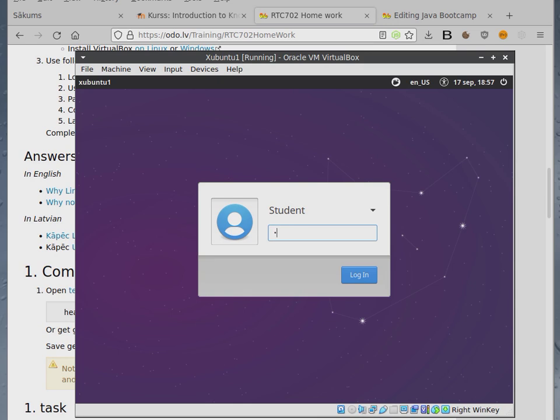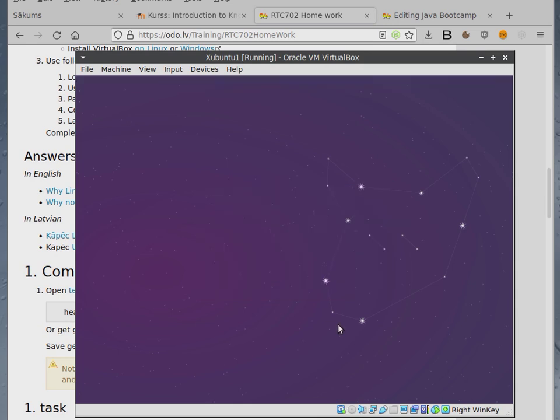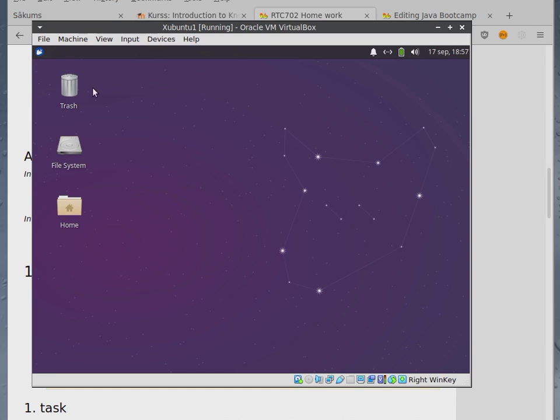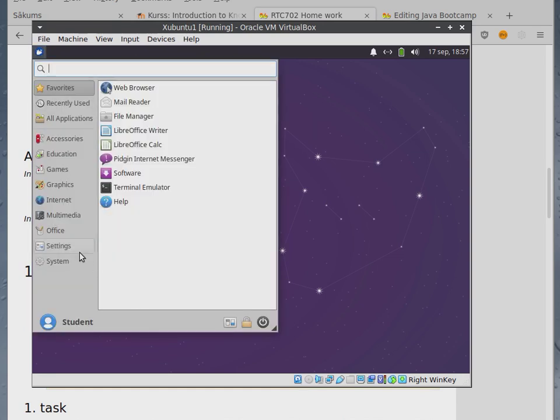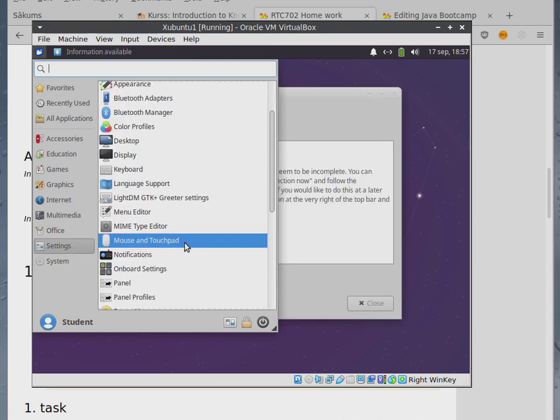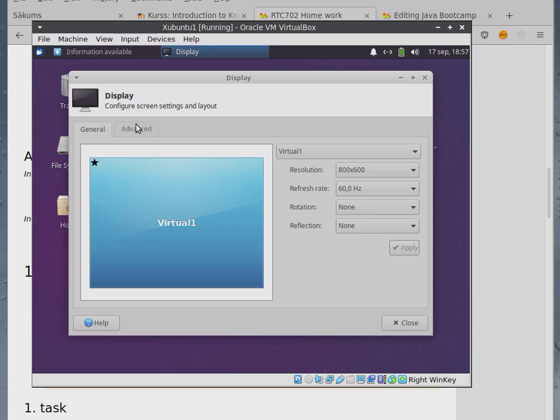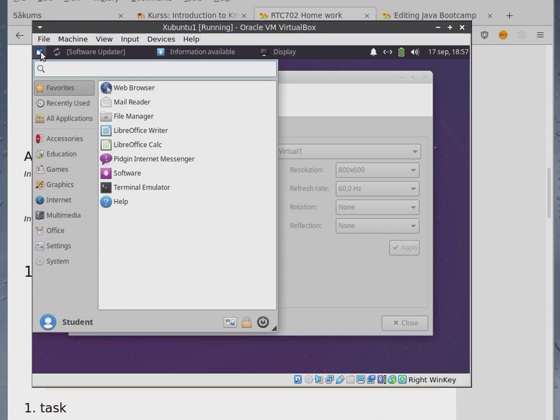And then you log in. And then probably you may want to change the display resolution to something better, which is the display entry here. So the default standard for them is that this taskbar is on top, not at the bottom, and here is the start button and here is the start menu.